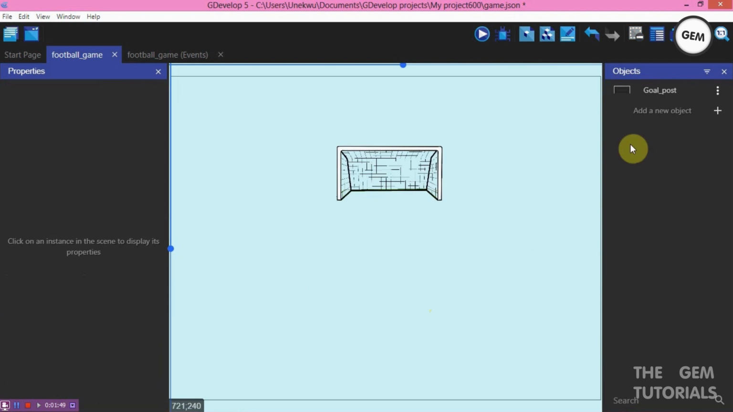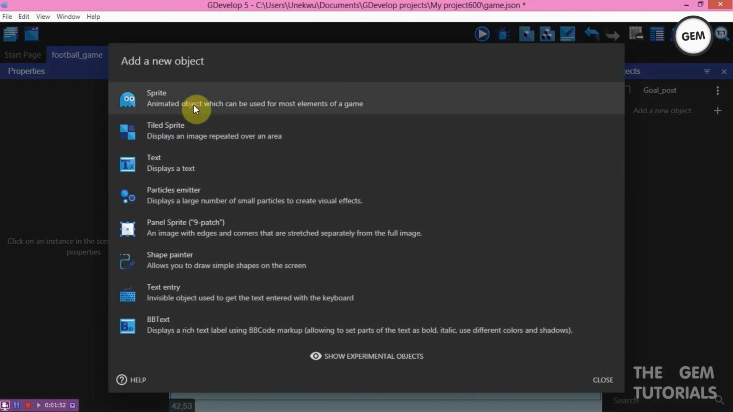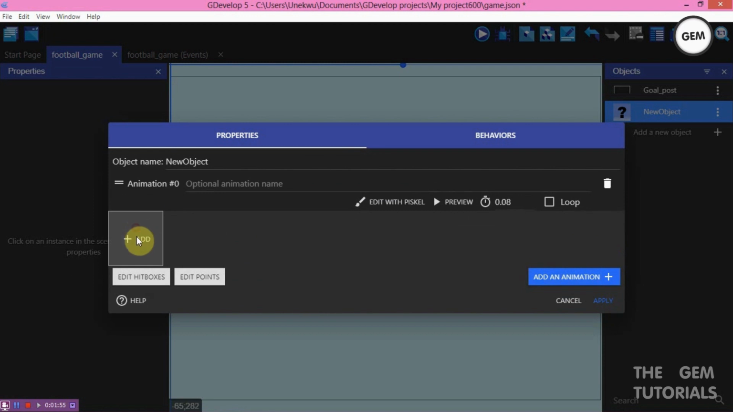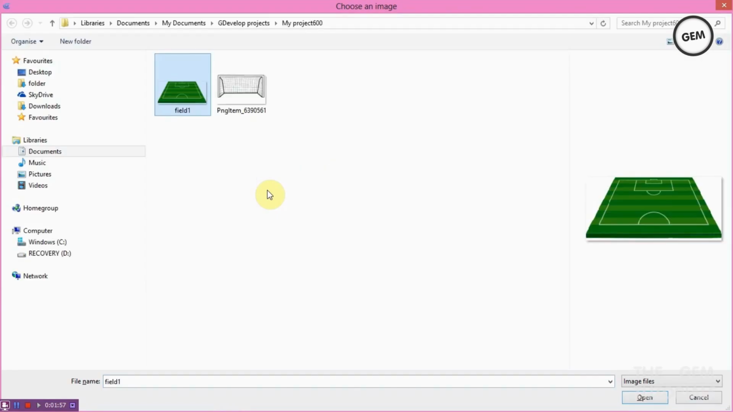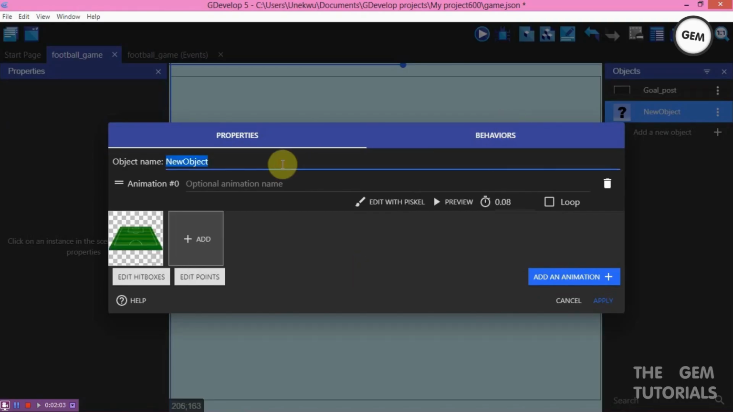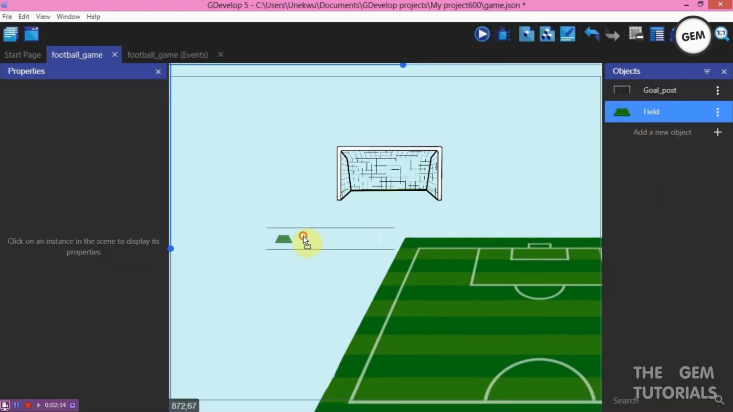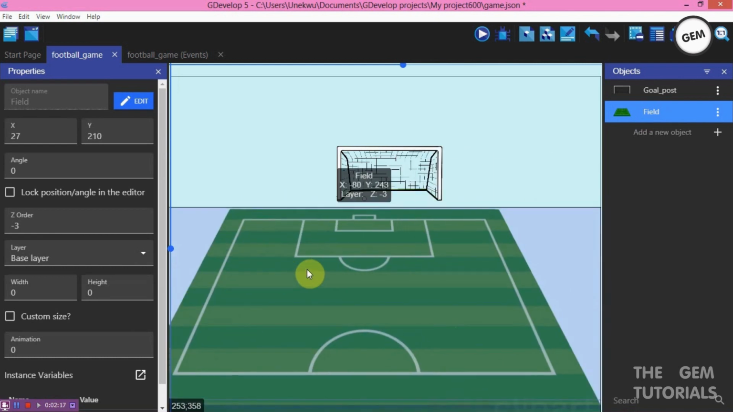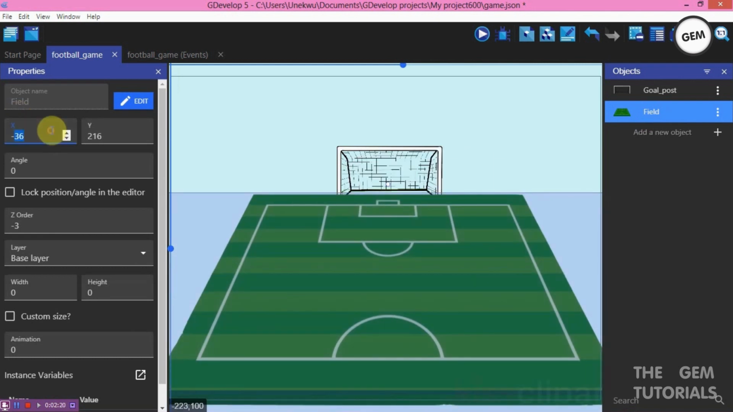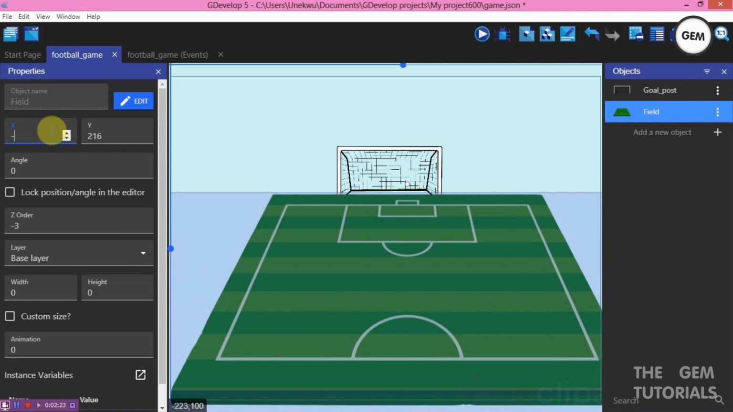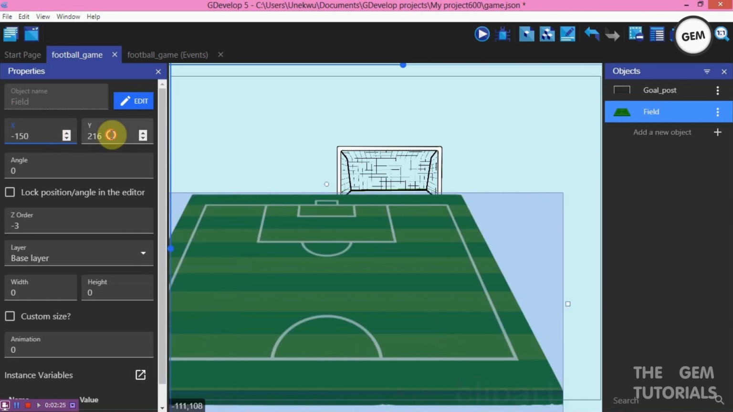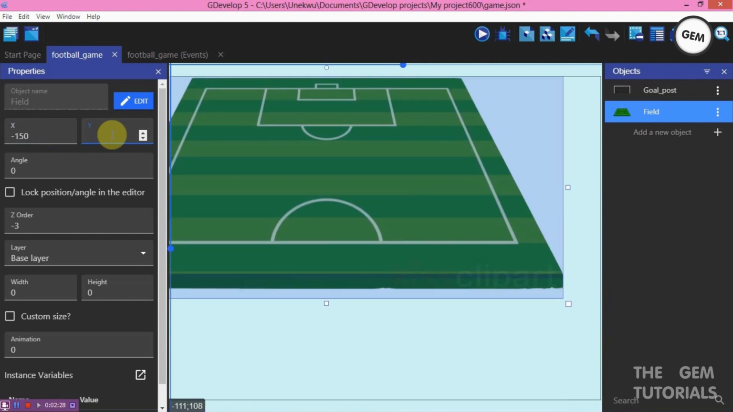Now let's get our field here. Add new object, sprite, add an animation, add. Okay, so this will be our field. Open that up. Object name, field_OB. Okay, apply. Let's put this into the scene. This is really big, so we need to position it properly. On the x-axis we position it at about -150, and on the y-axis about 183.